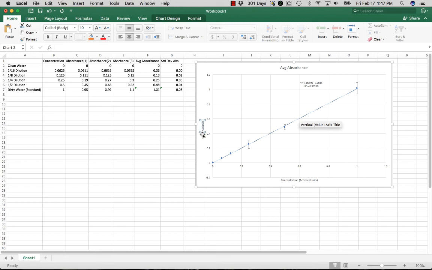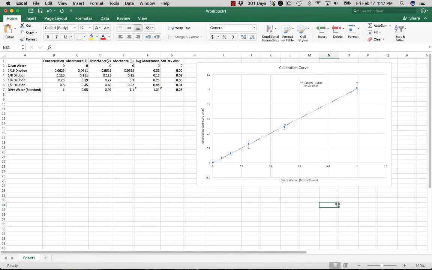So this is, again, absorbance, arbitrary units. And the chart title in this case could be, I wish I could type, calibration curve.